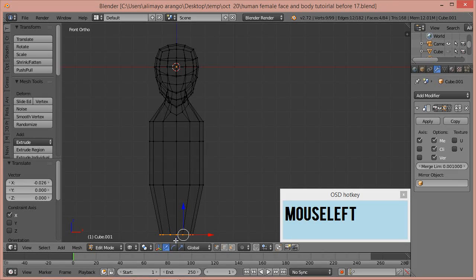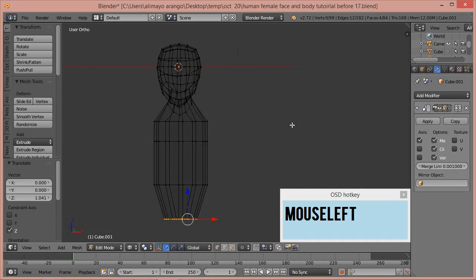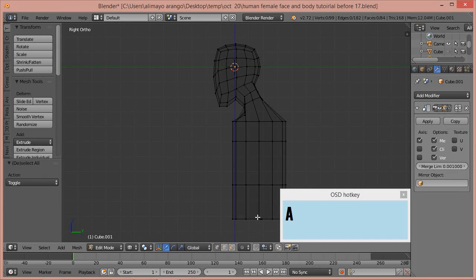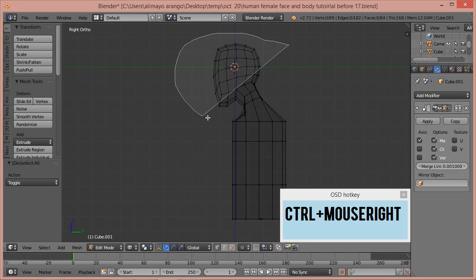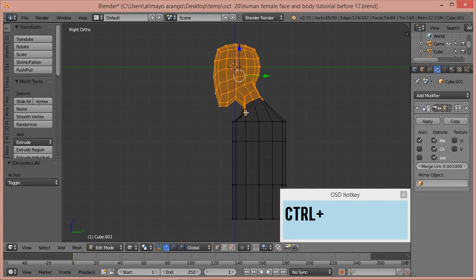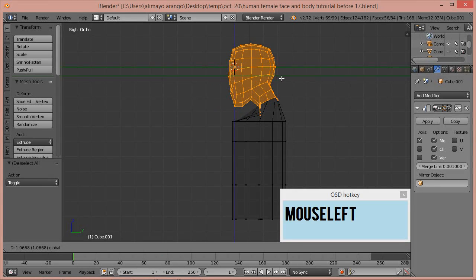Okay, with these vertices still selected, we're going to pull up just a little, because it's looking a bit long there. Our waist is going to be right here. Now we're going to press Q and go to right view, and hit A to deselect those vertices. Hold Control and the right mouse button, which allows you to do a lasso select. Grab all around here for the neck. See how I got these vertices here also, and you're just going to drag this back about like that.